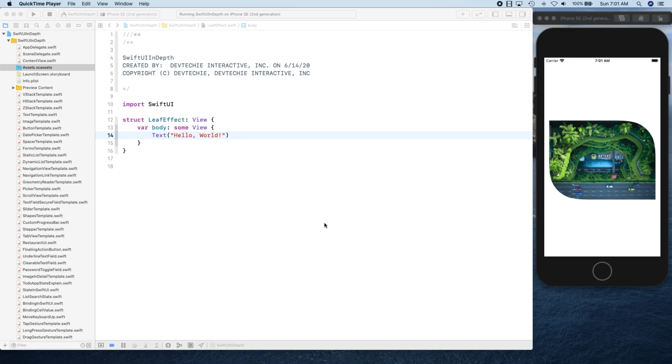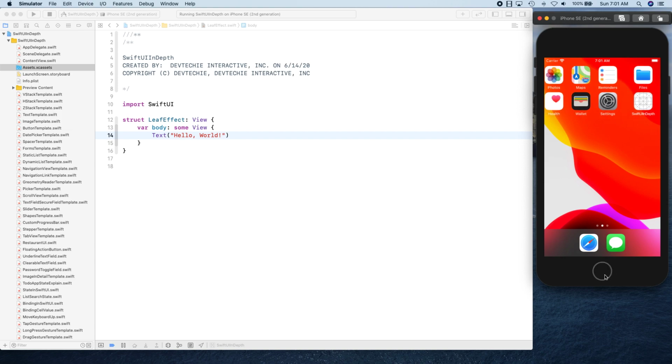Hello and welcome back. In this video, we're going to be looking at another view modifier, and we're going to see how we can create our own view modifier with some custom effect. So basically, let me kill this app so I can show you what we're going to be building.